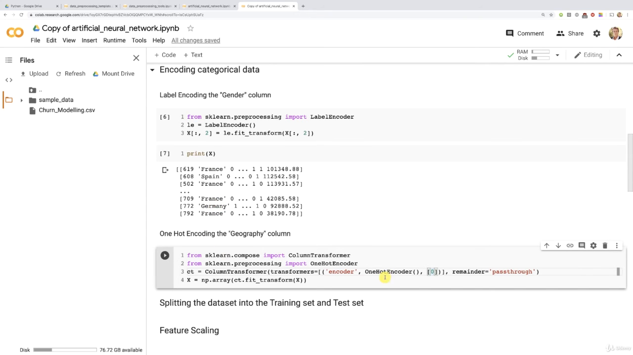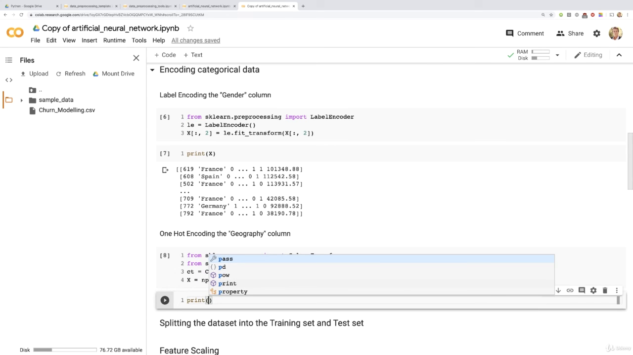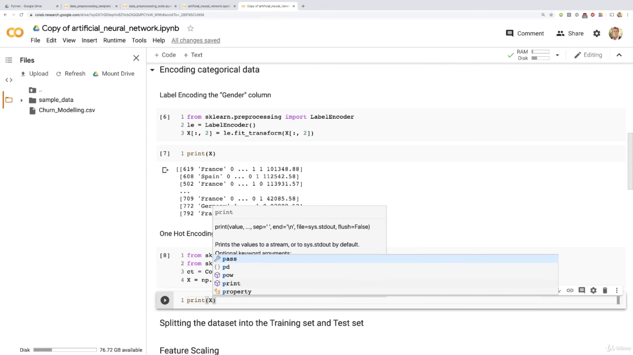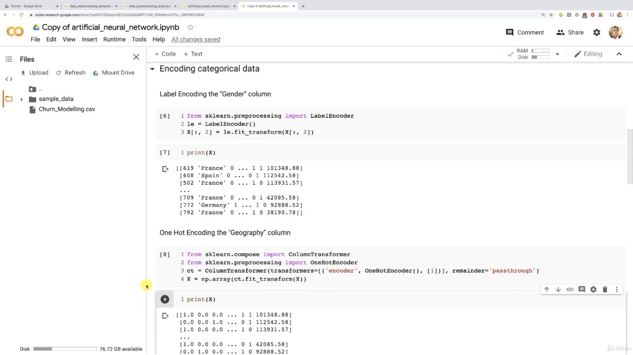And therefore, very simply, we just need to replace 0 here by 1. Okay, and that's it. All the rest will be done automatically. Let me show you this. Let's play that cell. And now let's create a new code cell to print again X.